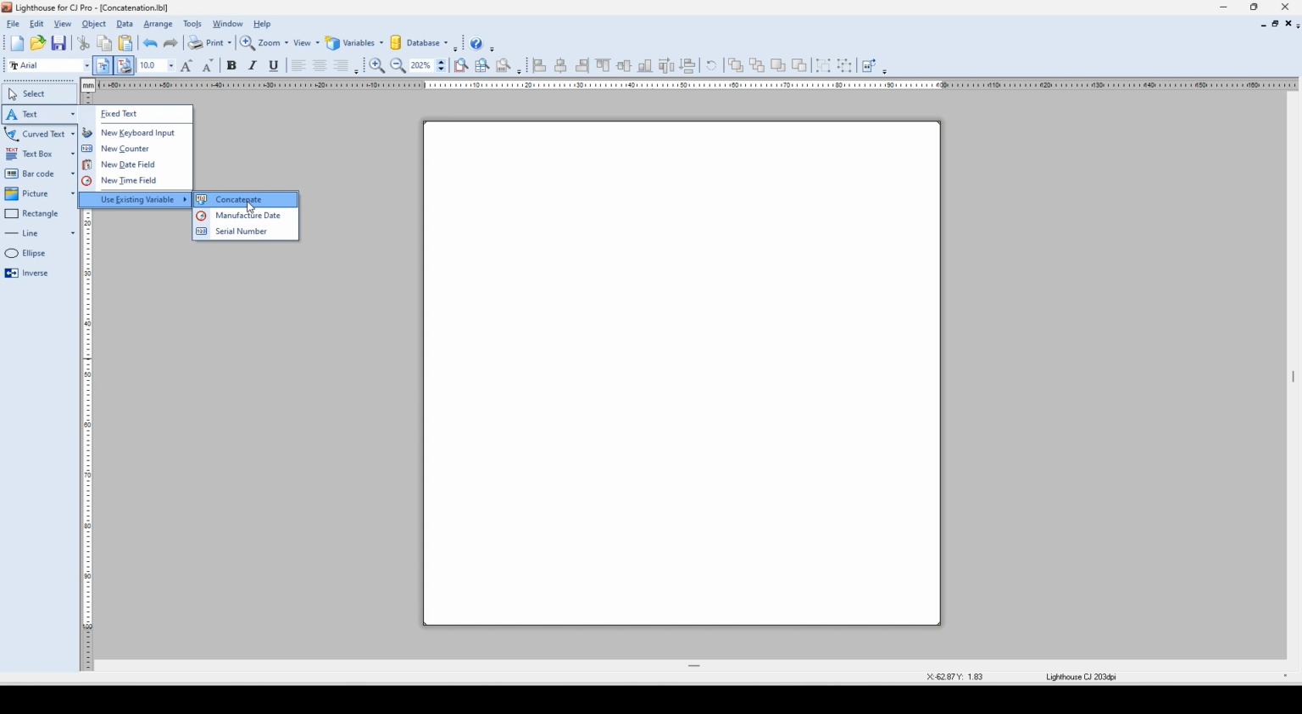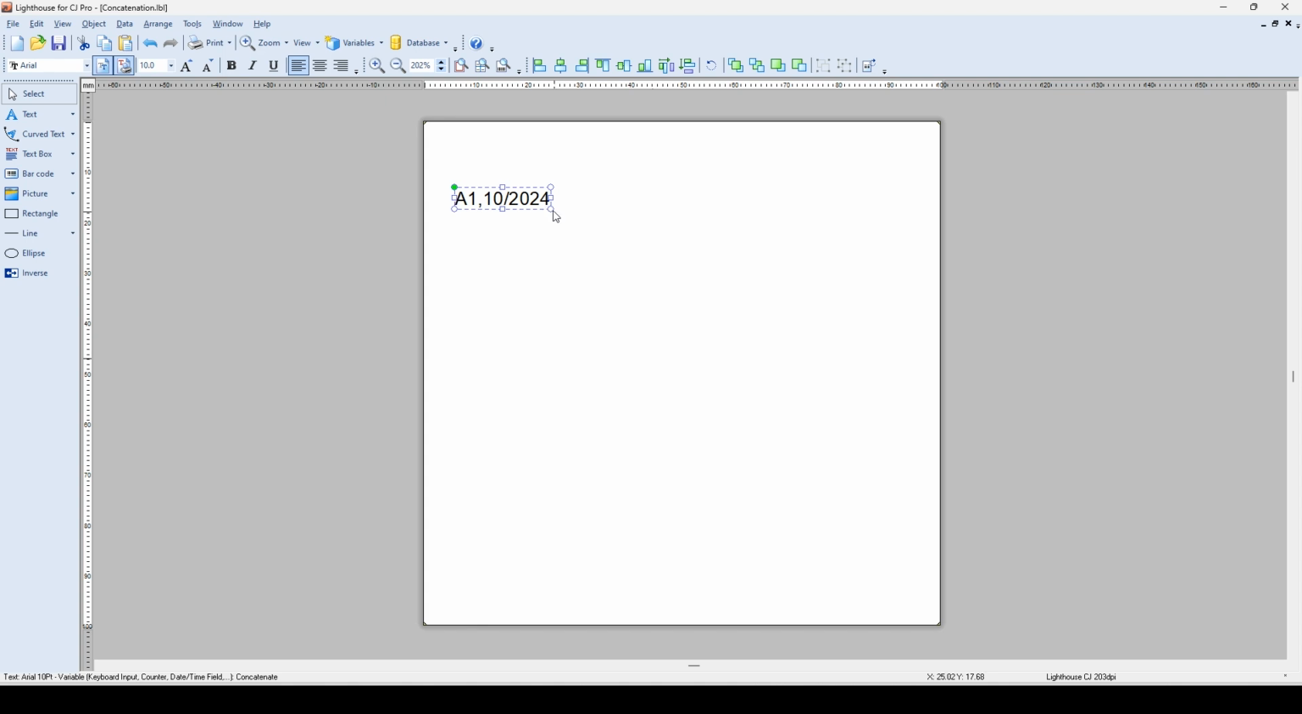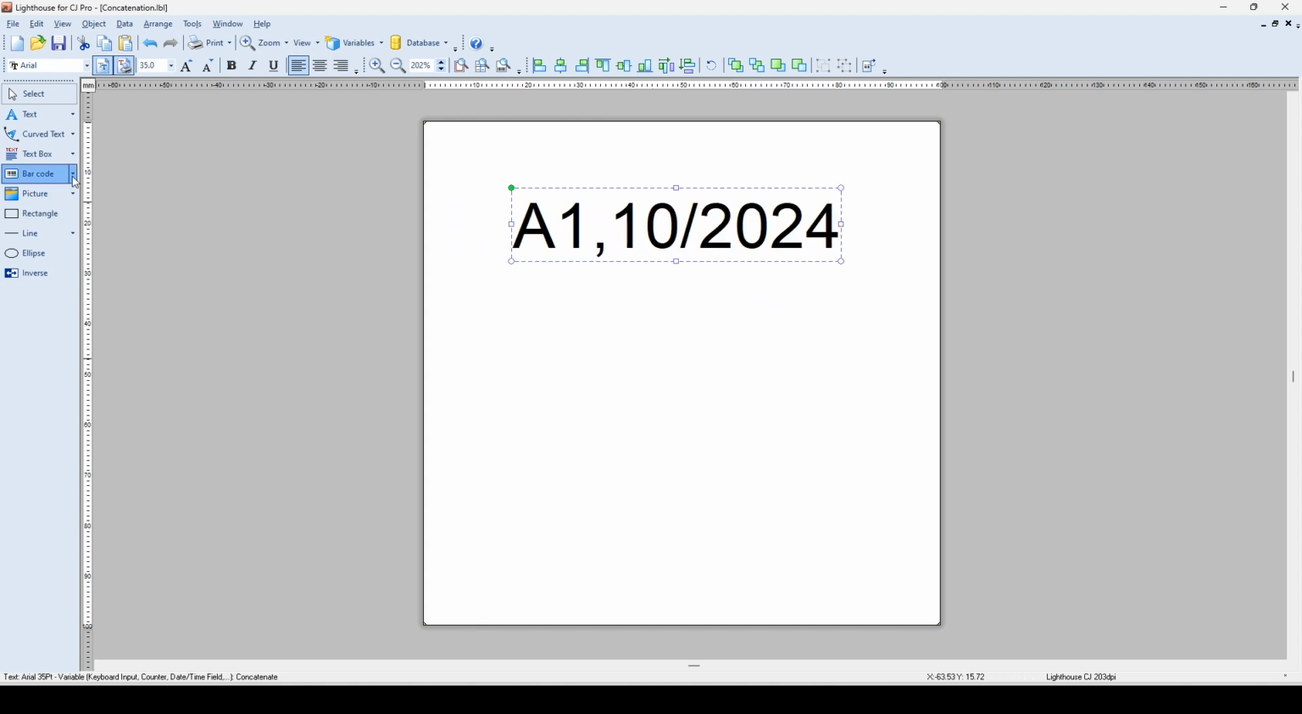So I will choose the concatenation and then click again into my label. This will then insert that particular variable into your label. Of course, you can also do this to connect to something like a barcode, following the exact same steps.